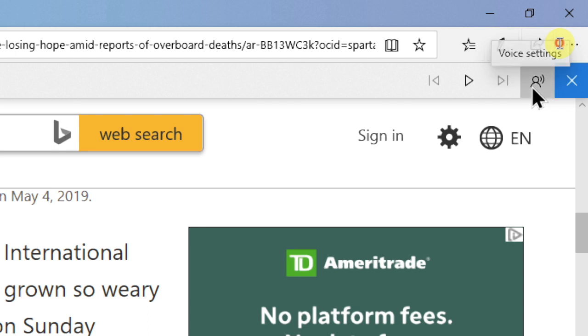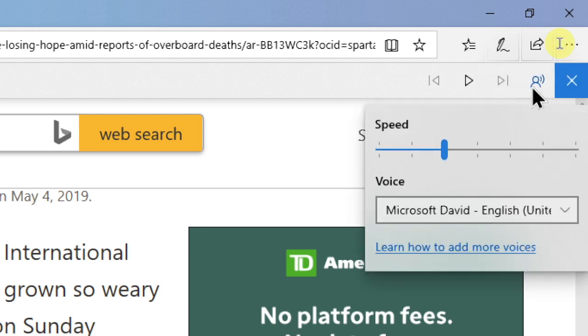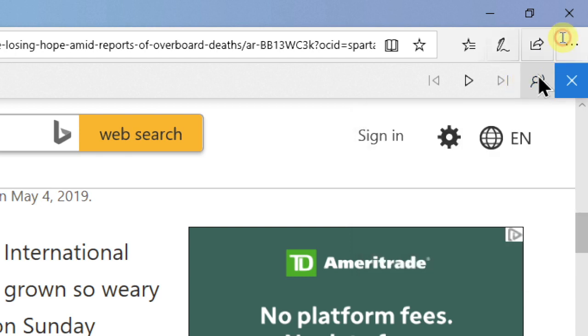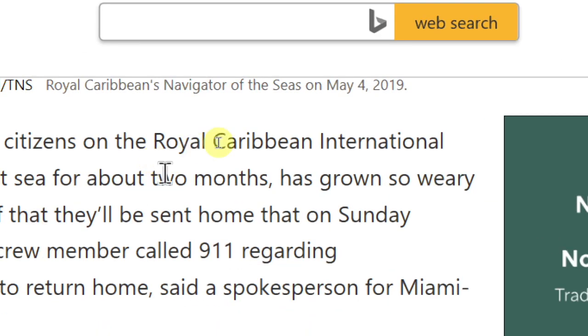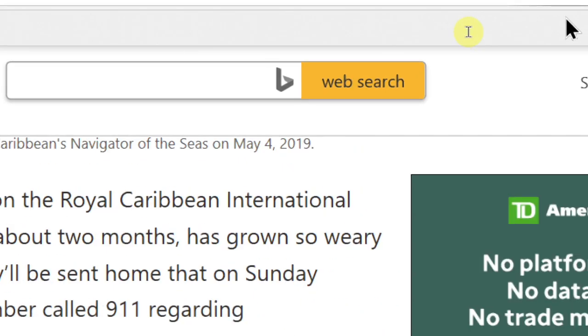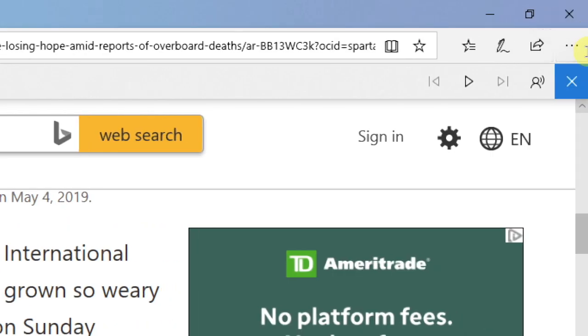I think we're set to Microsoft David at the moment. Yes, we are. And we can also adjust the voice speed inside here as well, and so either slower or faster. And we can also ultimately close the read aloud function. But we can see this is a very flexible and beneficial tool to allow us to get access.